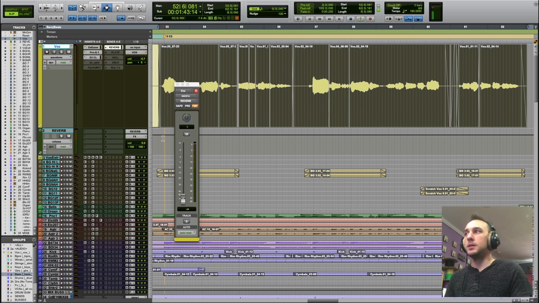I highly recommend that you command click, or I guess control click on a PC on the solo button, and it will turn gray. And what that does is it makes that reverb bus solo safe. So now if you solo the vocal and you have it sending to this bus, it is not going to mute the reverb as you solo the track. This is something, if you're coming from Logic, that Logic would do by default.